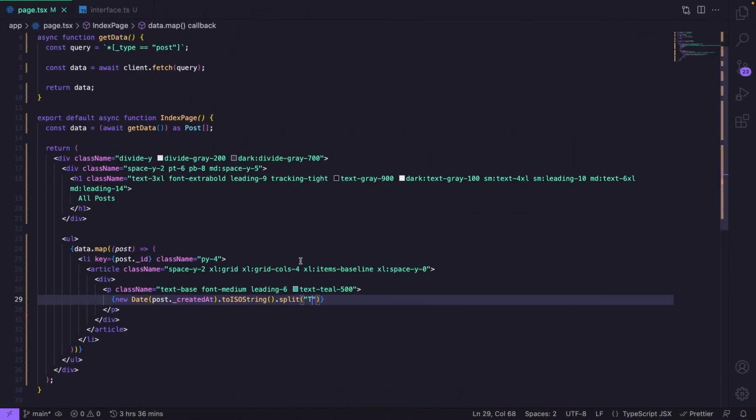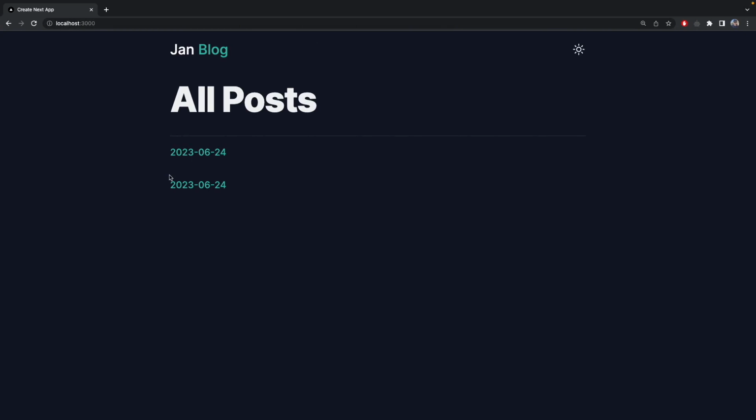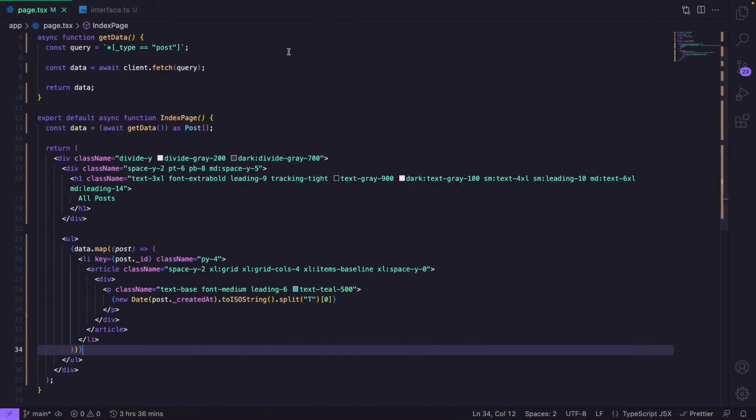And to change that, all you have to do is at the end pretty much use the first item in the array. So let's do that. So array 0. And if I now save that and go back, you will now see that the date is pretty much looking great and it's formatted perfectly. So now we can continue.